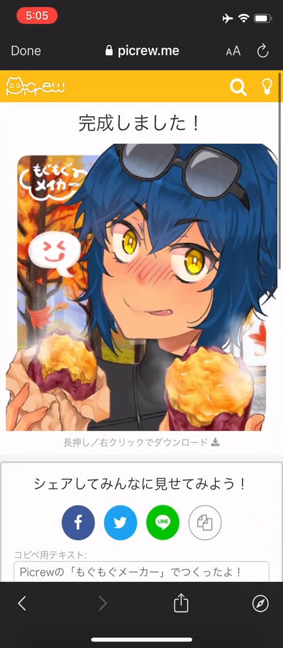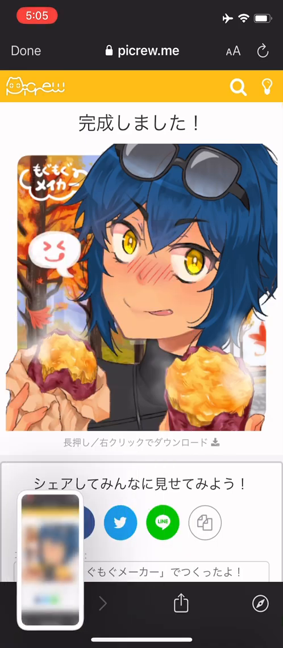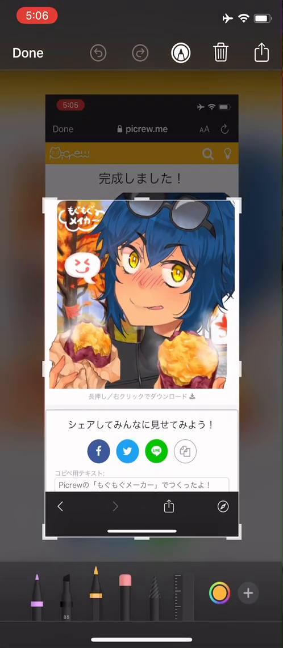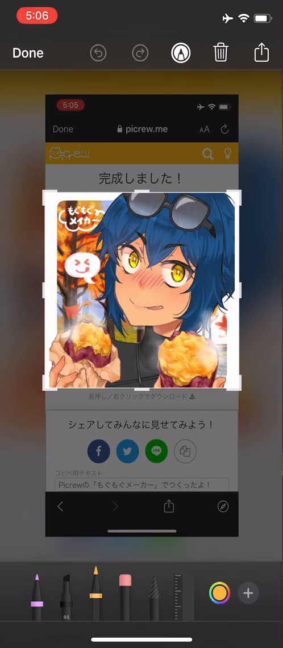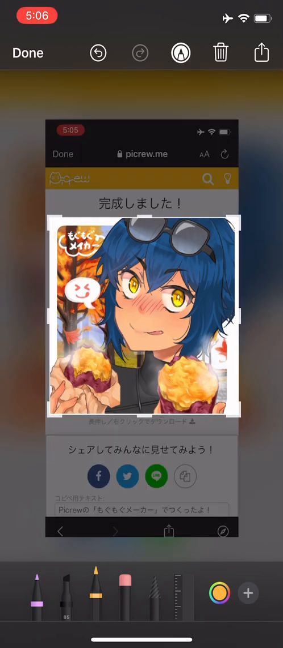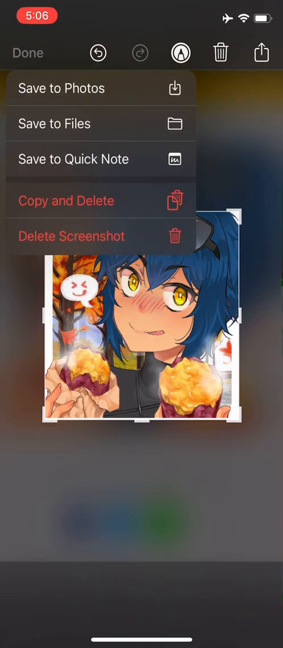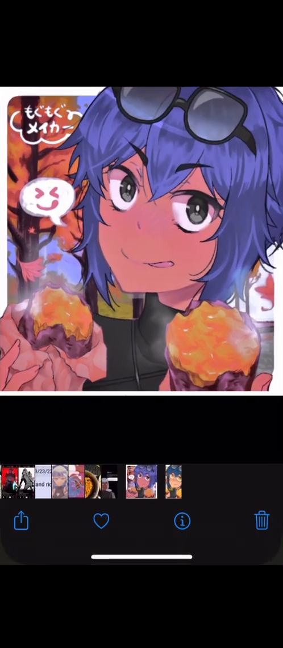Usually I do this by taking a screenshot and just putting it in the iOS Photos app. So bear with me while I crop, and I'll be back once we change apps. Okay, so here we are in the Photos app.